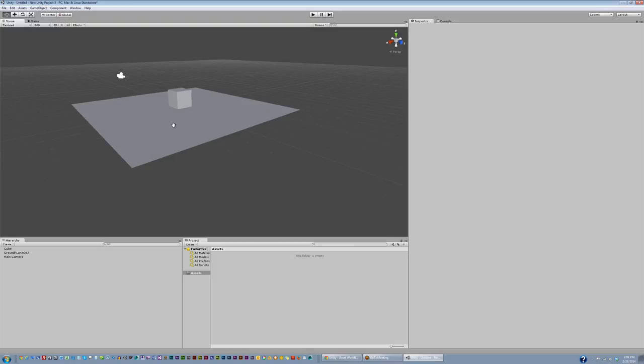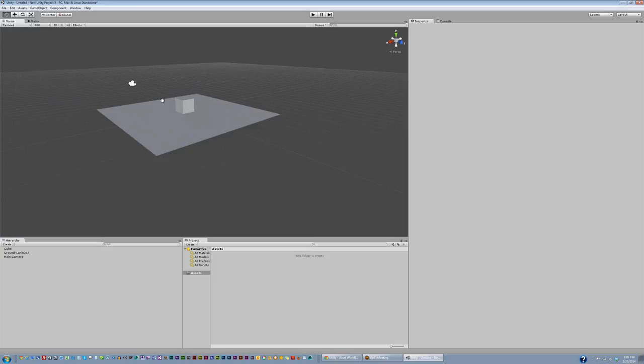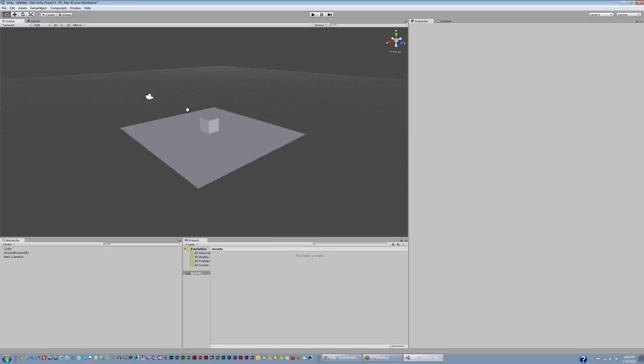Sorry, I'm trying to look at my notes at the same time. Alt plus right mouse button to zoom, and Alt plus middle mouse button to pan. So if you're using Maya already, you can jump right into Unity and you're not going to notice any difference. You don't have to turn that on or set that up. It's just built in, as well as the basic Unity controls.